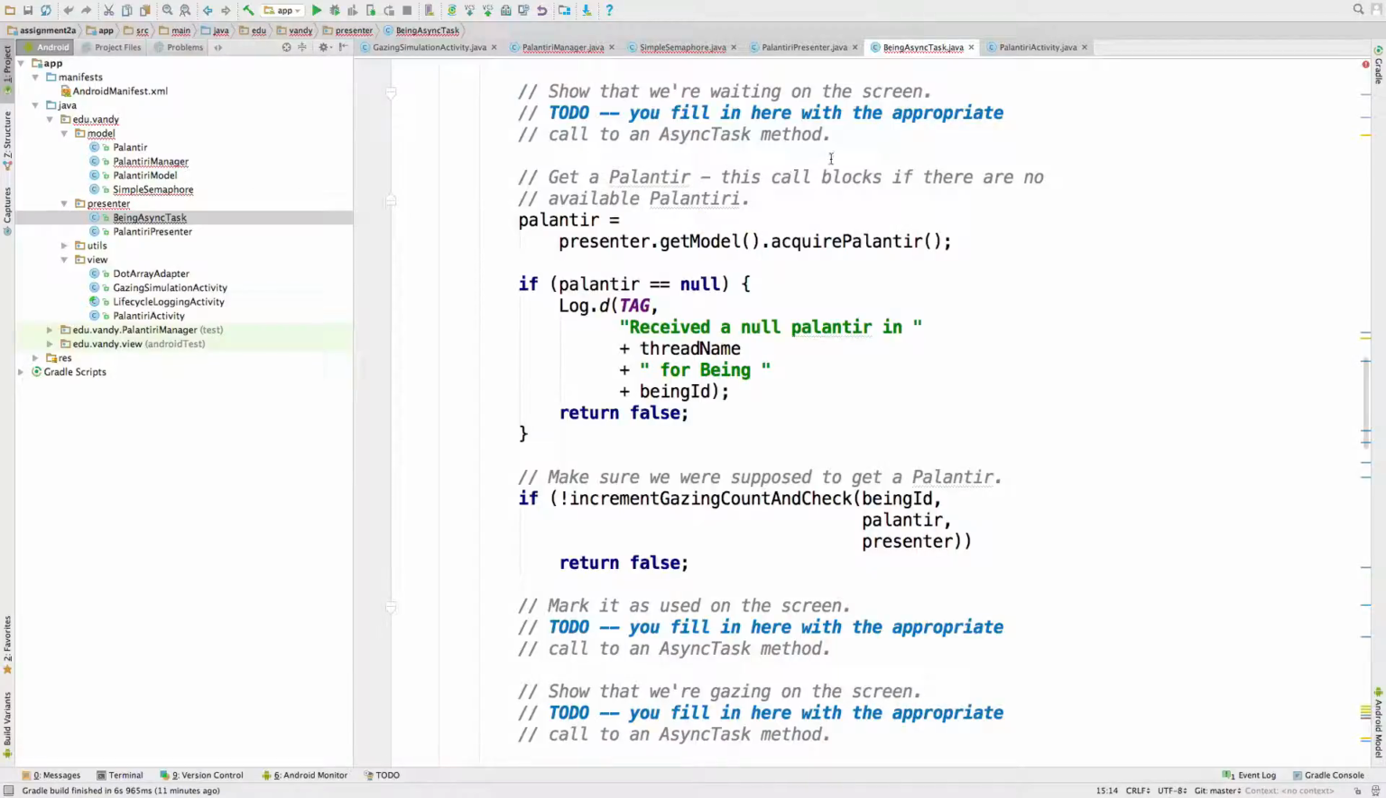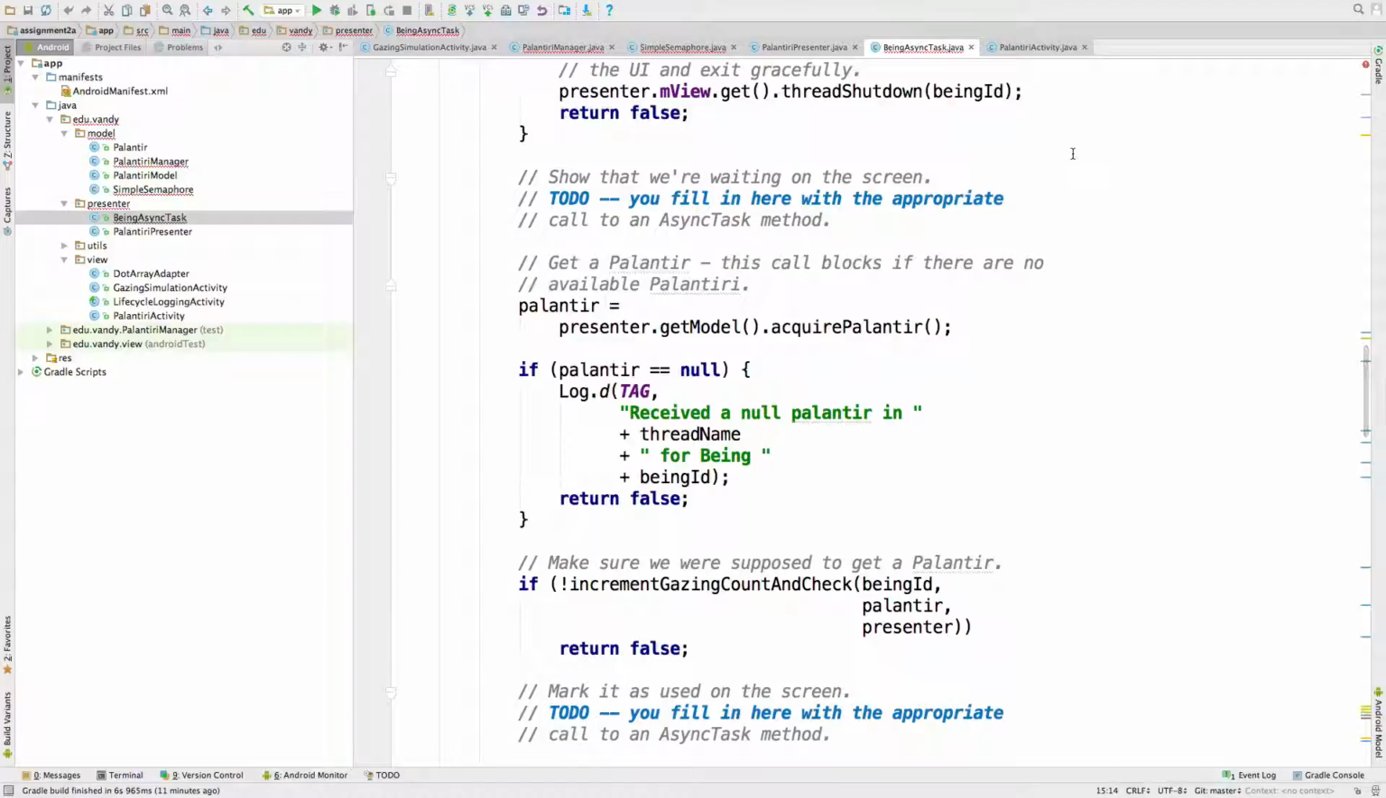Well, let's see here. Oh, yeah. OK, so here's a good example. You have to go ahead and call the appropriate method to indicate that you're waiting. And so you'll have to take a look, and remember the key to know how to do this is that those various methods like mark gazing, mark free, and so on, those are all returning runnables now. That's the secret sauce to remember.